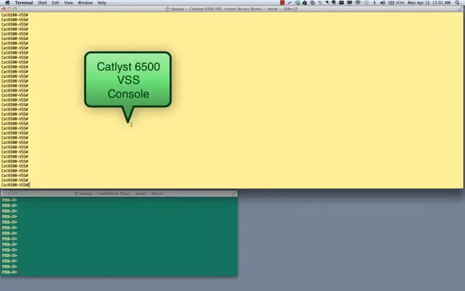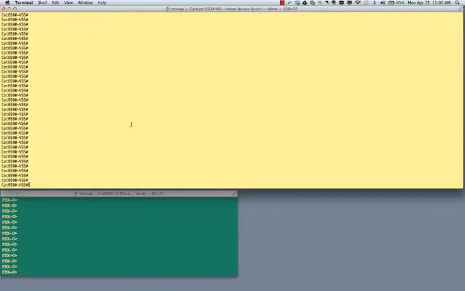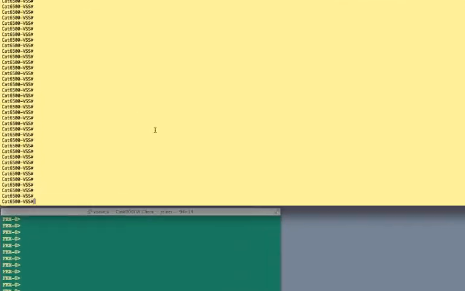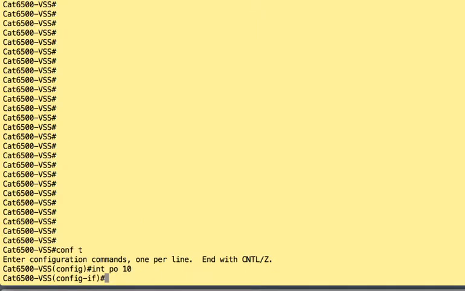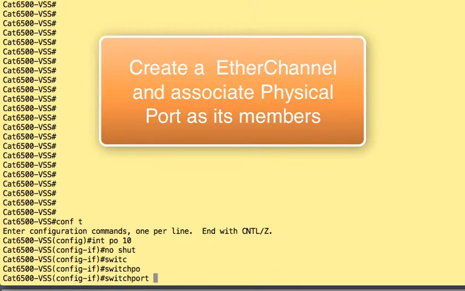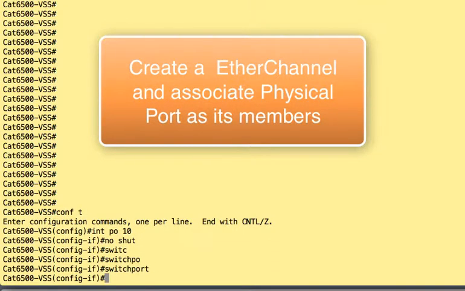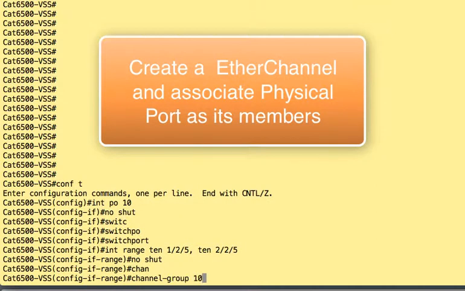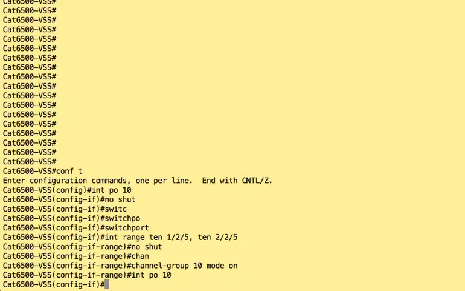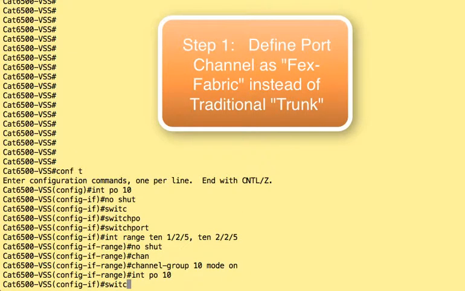So we have our Catalyst 6500 parent switch console on top in yellow, where we're going to do all the configuration and verify it. First thing we will configure is our port channel across from the parent to the client. So we define a port channel 10. I'm going to go back to the port channel and define it as FEX fabric. This is the only difference here. We define the port channel as FEX fabric instead of any trunk.